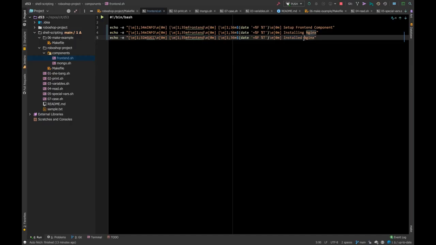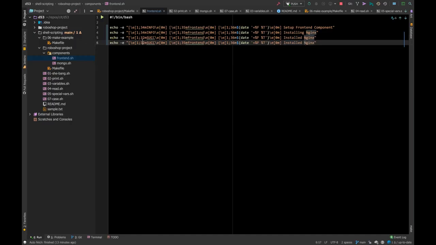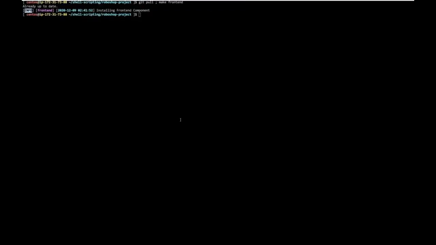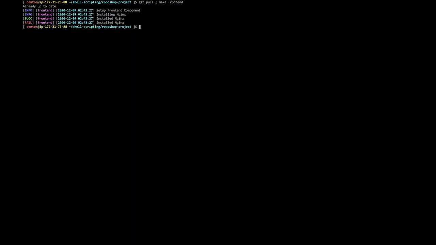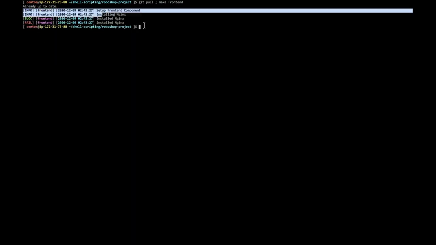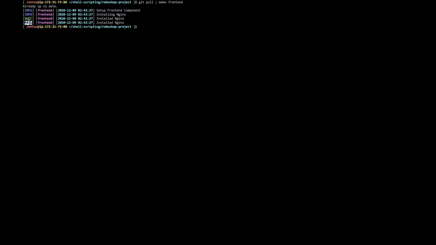Or if it is an error, then it's going to be 31m, which is a failure. Installed Nginx is a failure. So you see this is how it should look. The fail and success are going to appear like this.